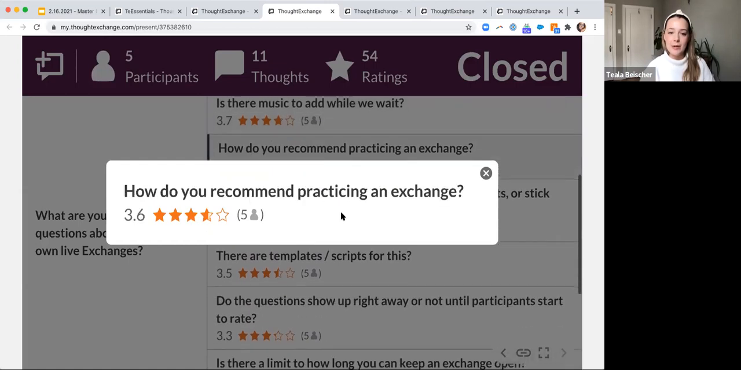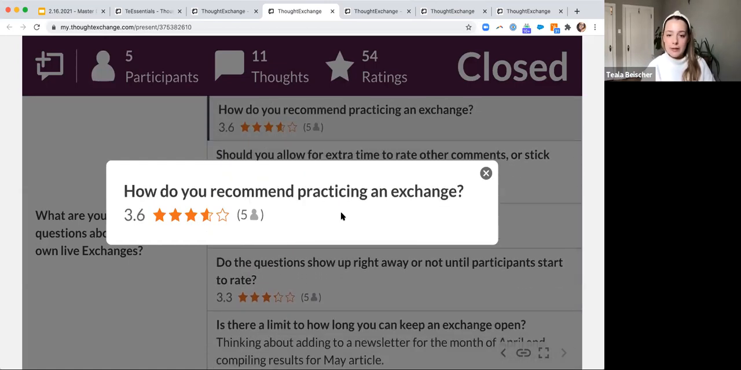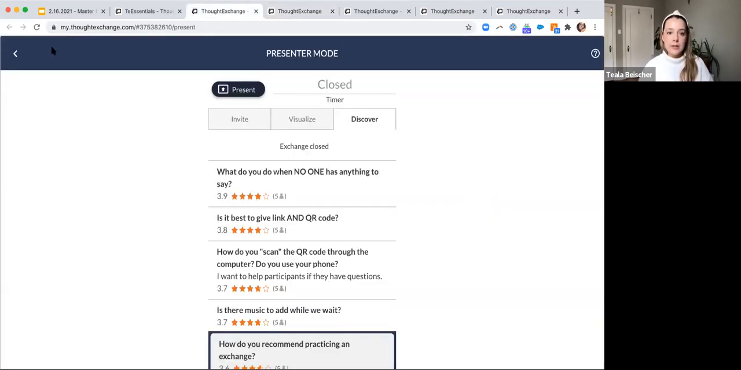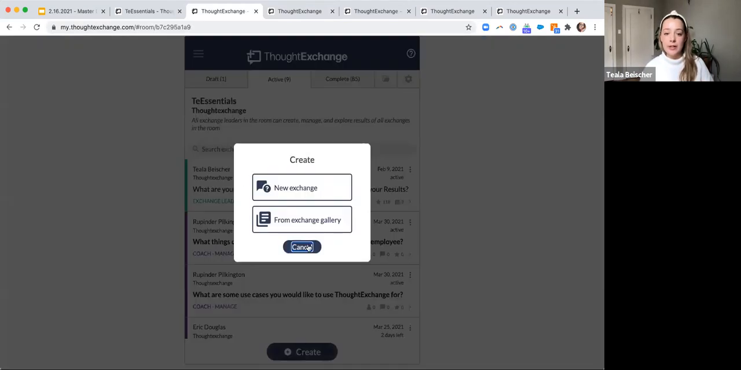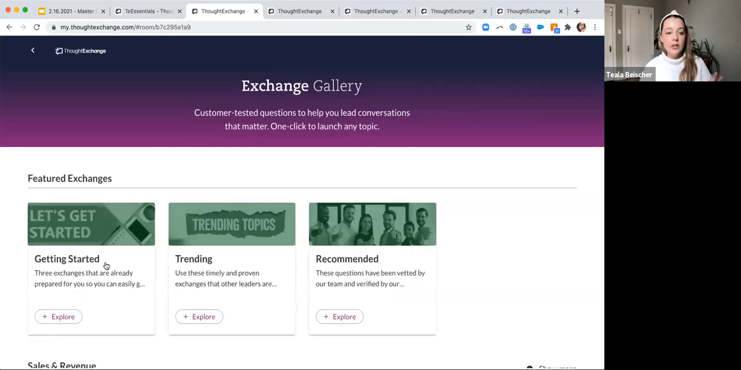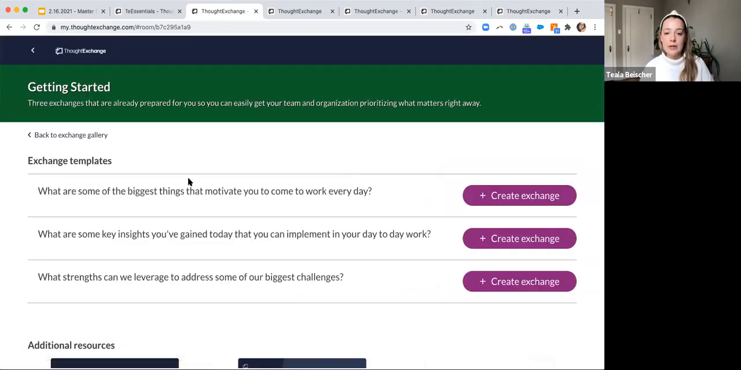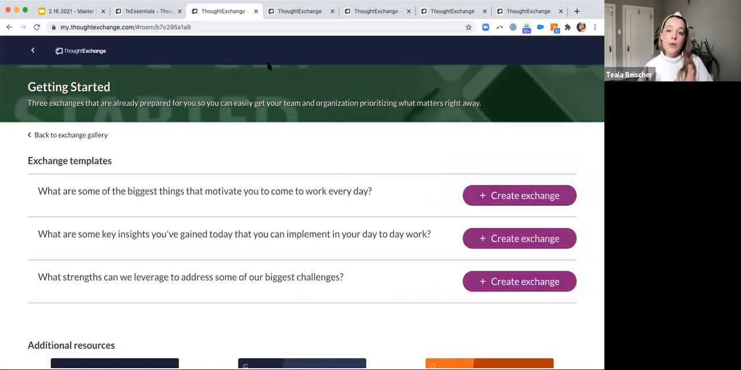And let me just move down one more. How do you recommend practicing an exchange? I recommend using one of the exchanges in the exchange gallery. So remember, you can get to the exchange gallery by clicking on create exchange gallery, and choose one of them. You could even choose one of the getting started ones. Run it with a smaller group of individuals, so maybe that is 10 of your colleagues or one of your teams that you work really closely with, and get their insights so that you can get some practice in running it.